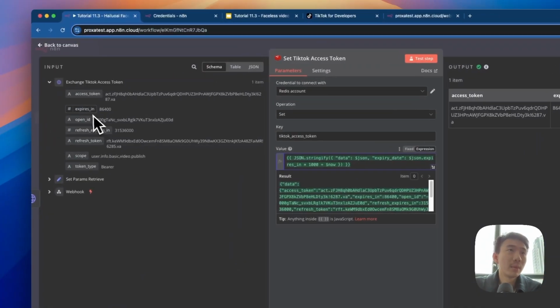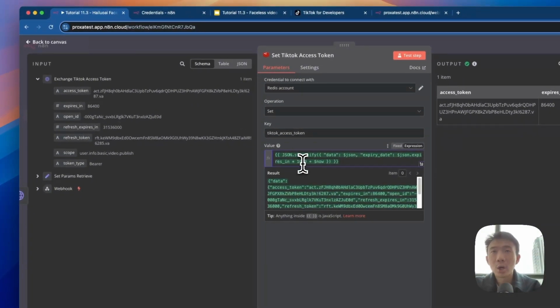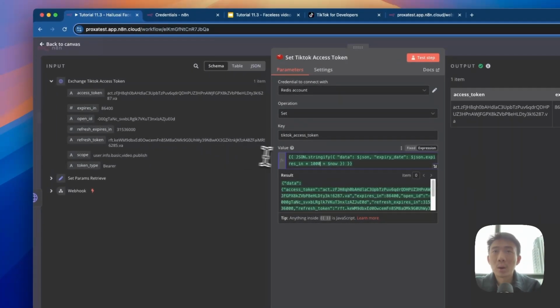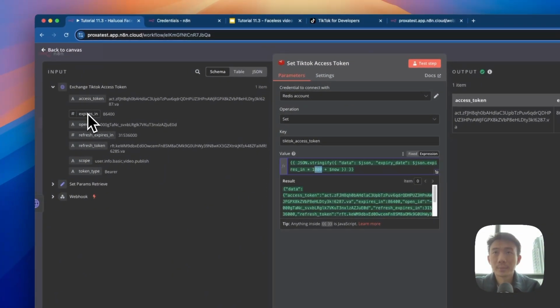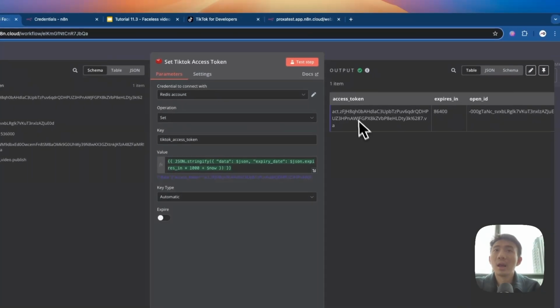Expiry date, expires in. We need to times 1,000 because for now we are using milliseconds, and this one is in seconds. So that's why we need to times 1,000 for this expires in. Okay, and last but not least, we are going to JSON stringify everything. And that's the value. All right.